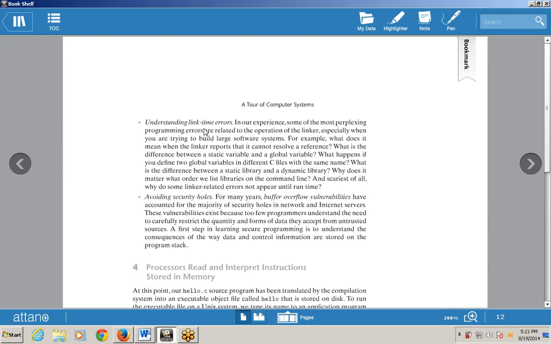Then avoiding security holes. There are multiple security issues that are available when we compile the program. So it is the responsibility of the compilation system, or the compiler, to avoid these security holes so that there is no security hole in the network and the internet server.